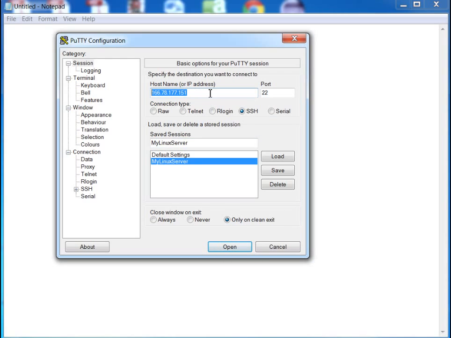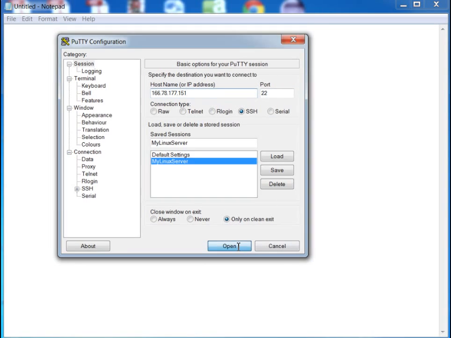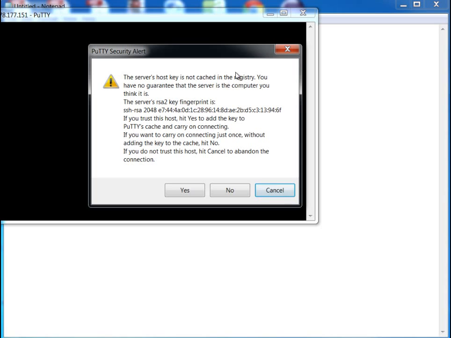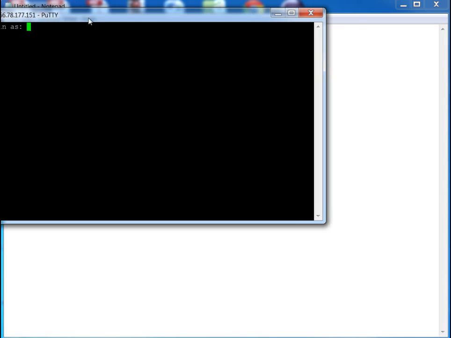So I just plug in my IP address and I just leave the port and everything else the same, and I'll hit open. And here it's asking me about the server's host key. It says it's not cached in the registry. All I need to do here is just say yes. I want to go ahead and accept that.